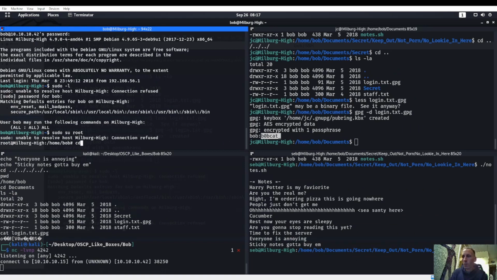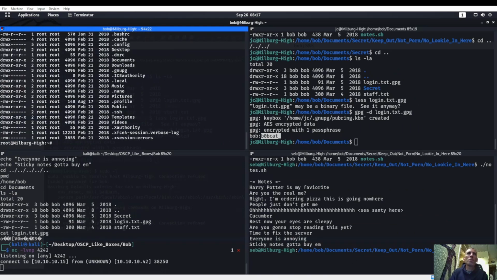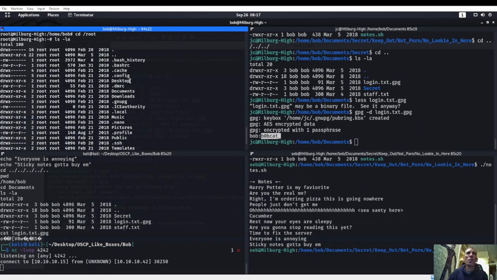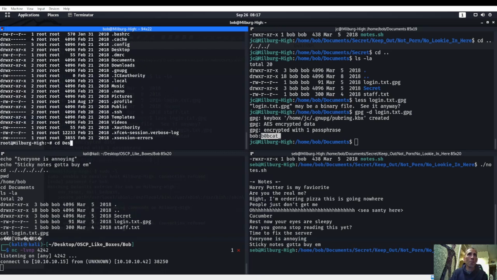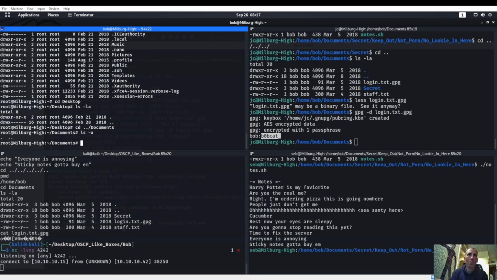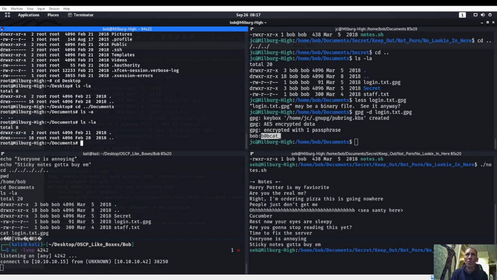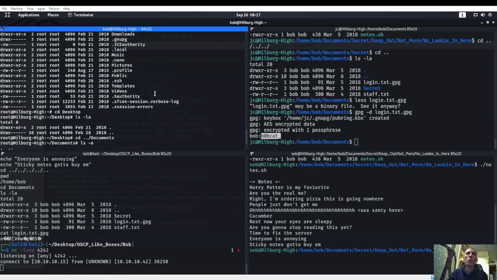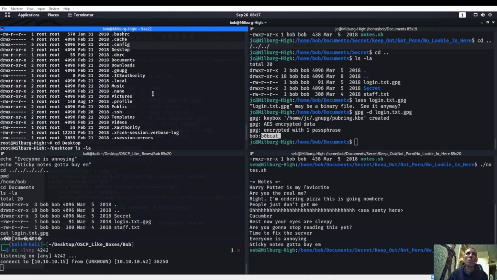Alright, let's go ahead and cd into root. And I guess cd into desktop. I think cd into documents. Are there any actual flags in here, or is this just, yeah, it's root? You rooted Bob. Good job, man. Good job, bro. You done did root Bob. I've got to see where this thing is at.